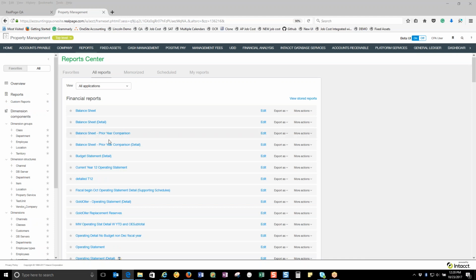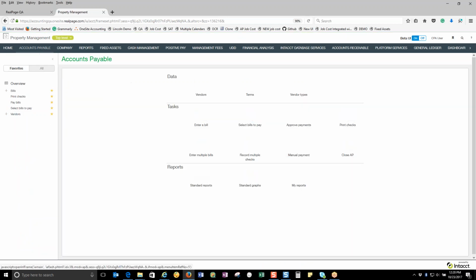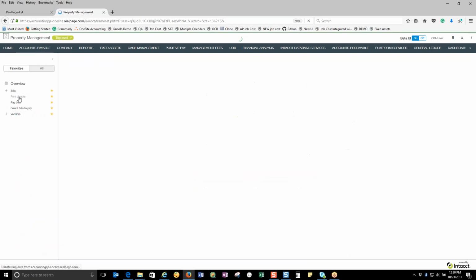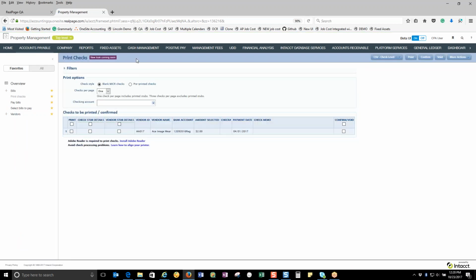Then also, on the Print Checks screen, you will see that not every single screen has been updated with the new look and feel. These can still be utilized, and they will be coming soon with the new look and feel, but if you see that you're in the old UI on some pages, just simply look for New Look Coming Soon and know that that will be updated very shortly.